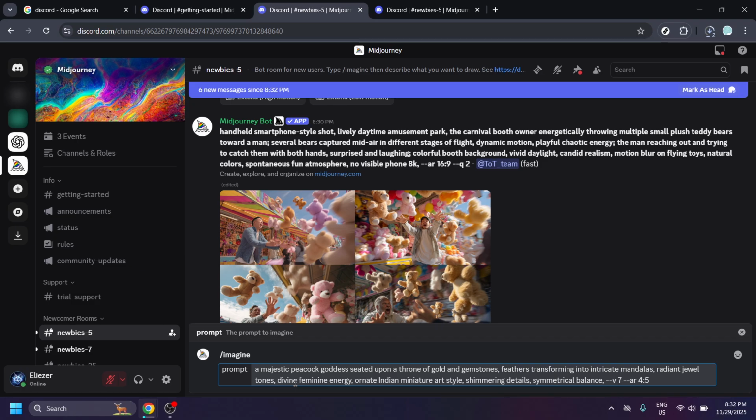A majestic peacock goddess seated upon a throne of gold and gemstones, feathers transforming into intricate mandalas, radiant jewel tones, divine feminine energy, ornate Indian miniature art style, shimmering details, symmetrical balance. V7, 4.5. The description sets the subject, style, and mood, while the flags at the end fine-tune how the image is generated. The tag, V7, selects a specific model version, and R45 sets a portrait-like aspect ratio.